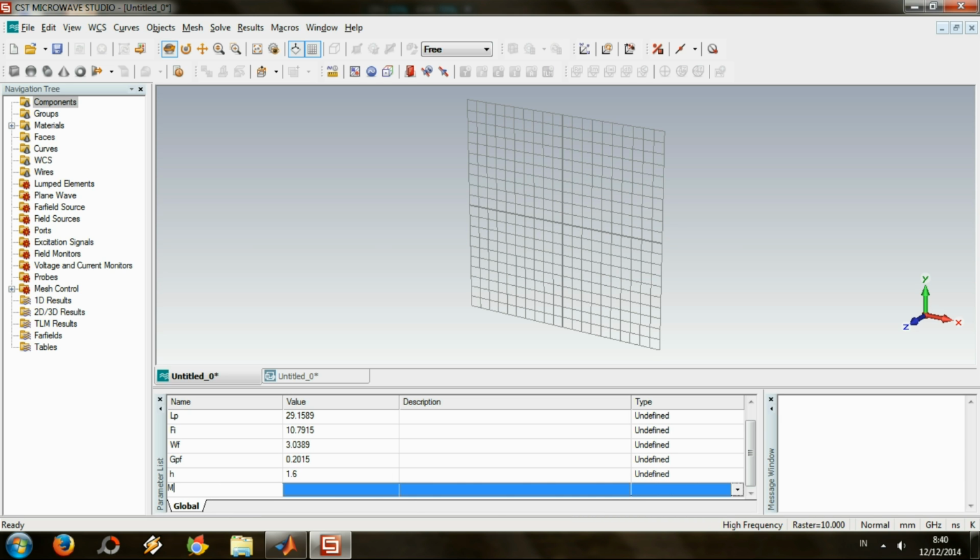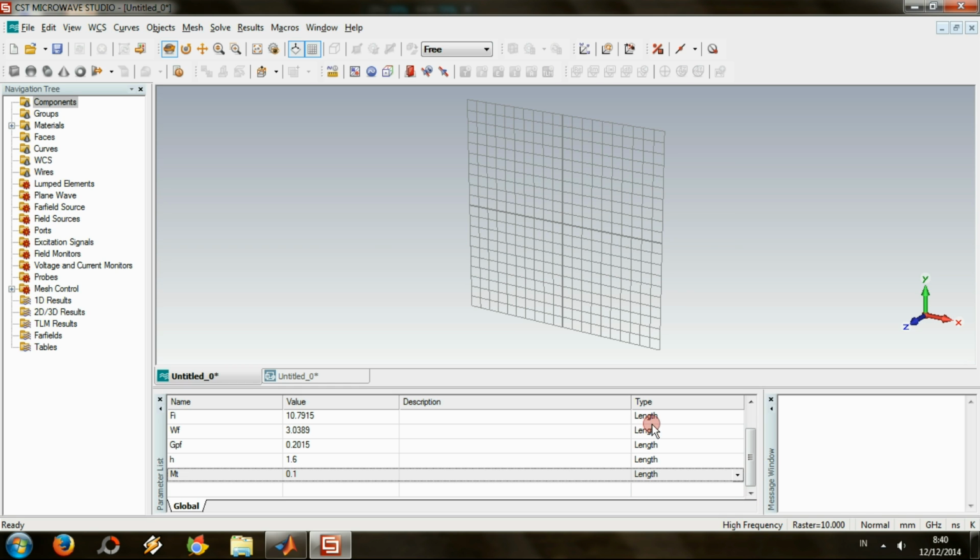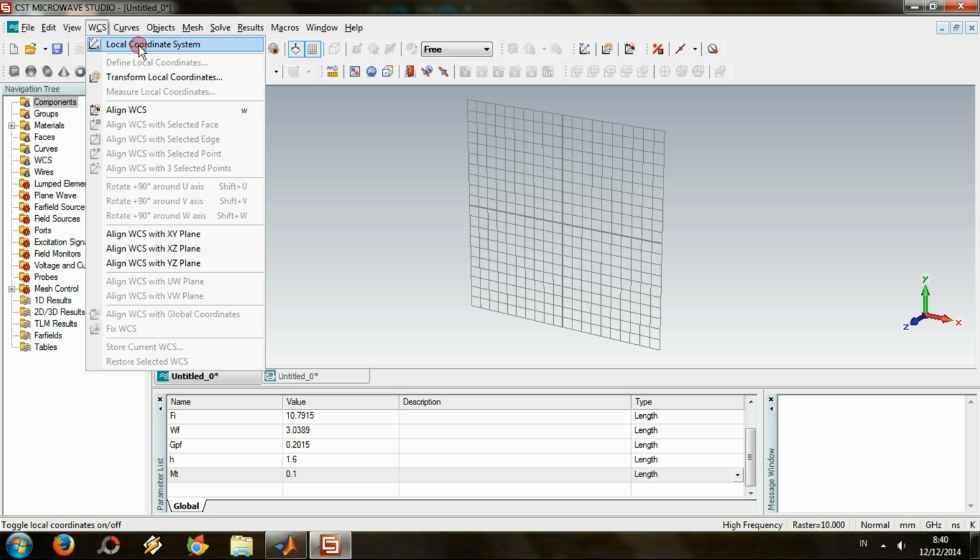is 1.6, and then there's another parameter MT, which is the thickness of the copper, 0.1, and then don't forget to change the type to length. Change everything to length. Okay, finish.